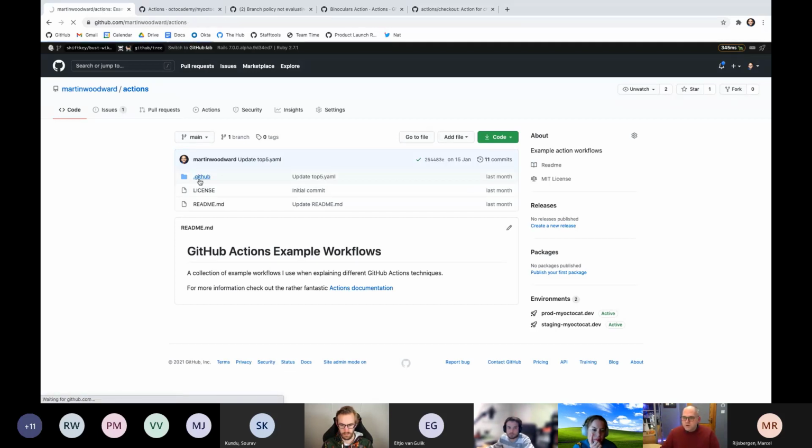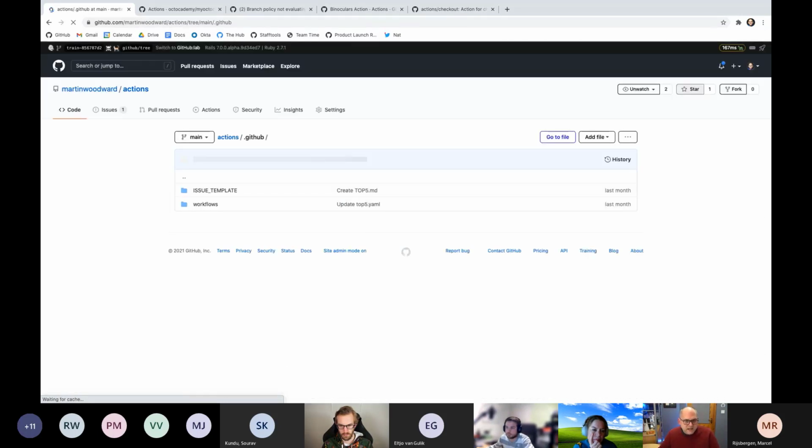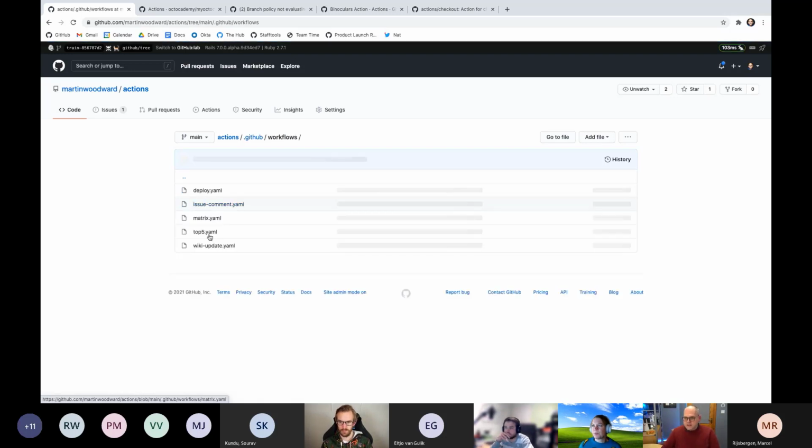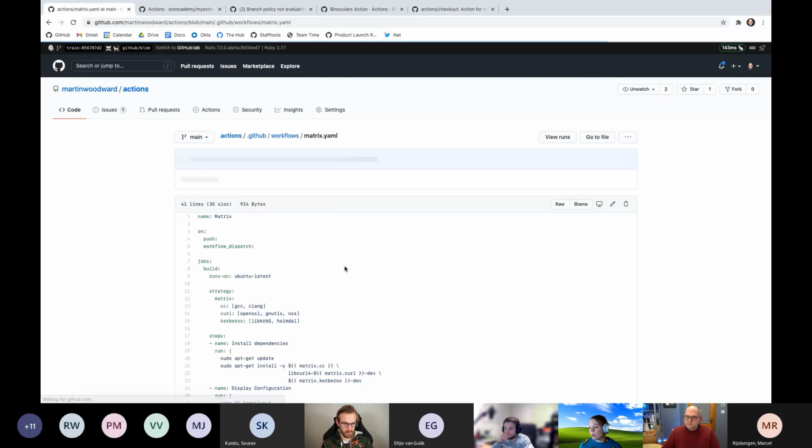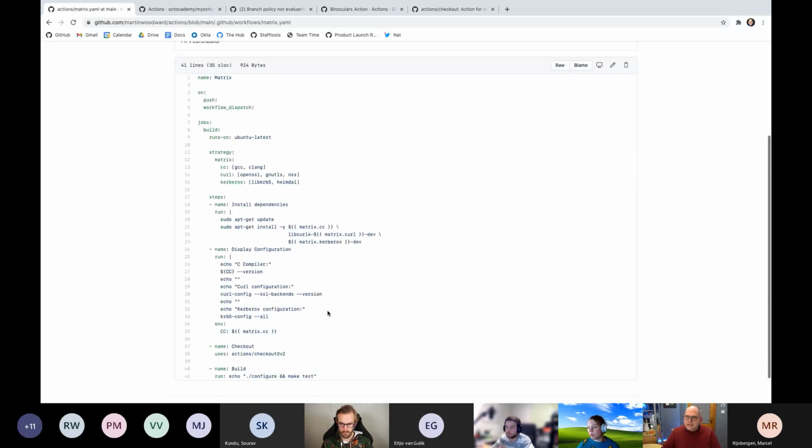So here I have a very complicated matrix example, which is actually in Ed's GitHub Actions Advent Calendar that I've just linked to there. If I go into here, I've got a few different ones I wanted to talk about, if we get time. First one is matrix. So this is me coming in.